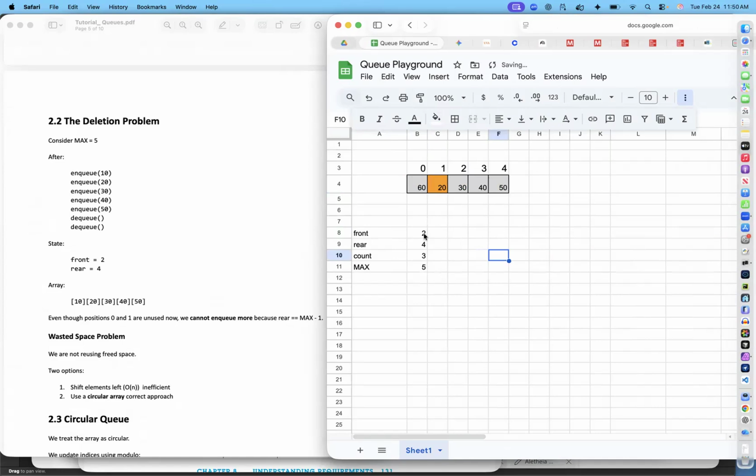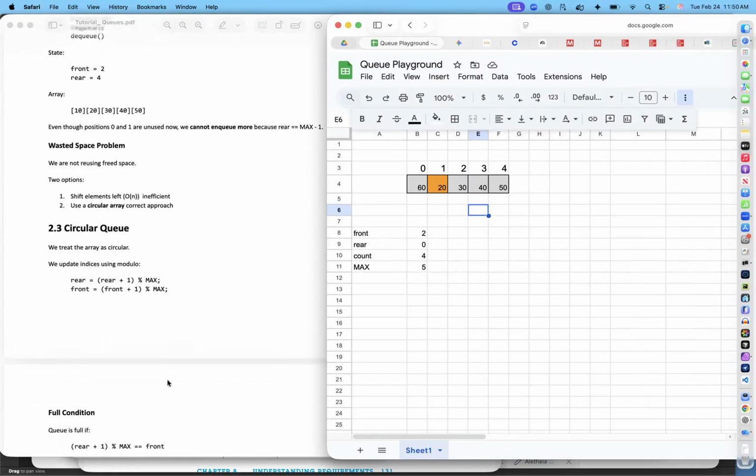So in that case, our front would be equal to 2. Our rear would be equal to 0. And the count will be equal to 4. So this adds a bit of confusion to what we're doing. How do we get to that? How do we get the rear to be equal to a 0 instead of a 5? And we do that with modulo math. So that's where we get this idea of a circular queue.